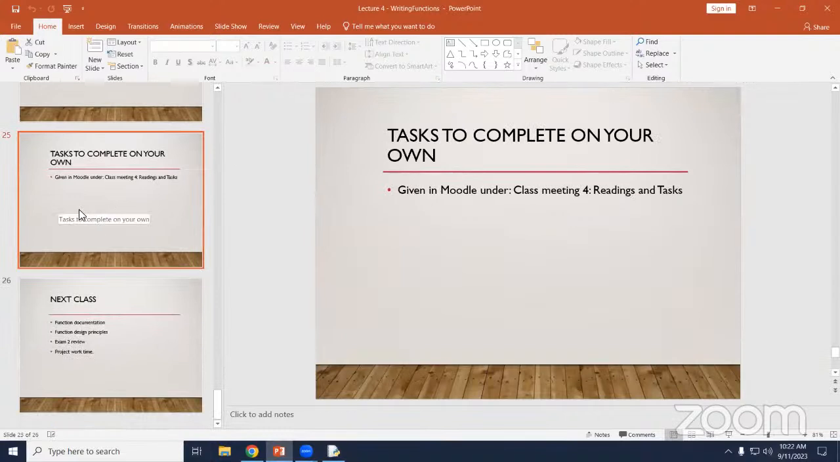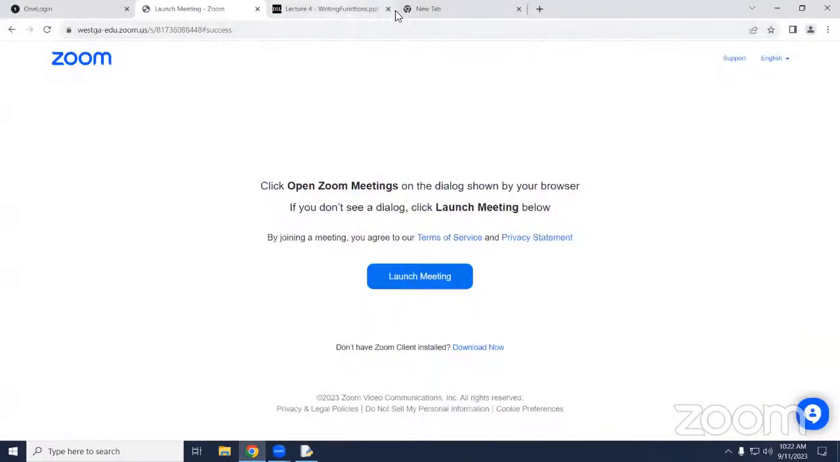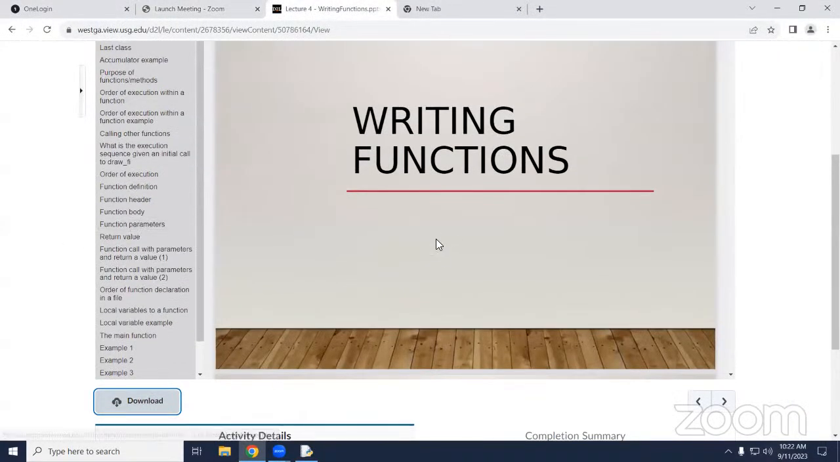So the next thing we're going to do is talk about documentation and design principles. Forget the exam 2 and all that stuff, because like I said, these are last year's slides. I gotta go find this year's slides. I don't know where they are. But be aware that we got that going on.